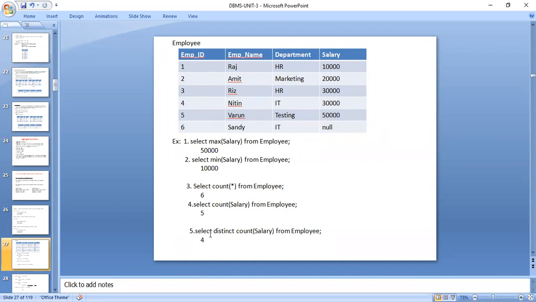Okay. Select distinct count of salary from employee. Distinct means, see, 1, 2, 3, and 4. See, null is not a distinct value. Both are having 30,000, which is counted as 1, 10,000 as 1, 20,000 as 2, 30,000 as 3, and 50,000 as 4. So that is called distinct here.